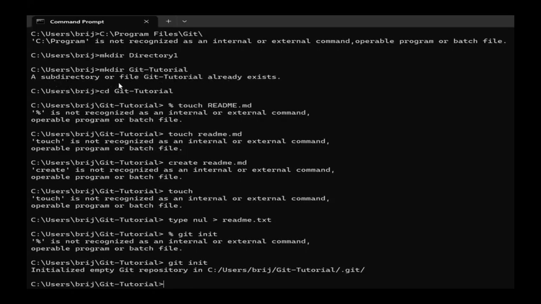I had done that because it says it already exists, and was able to access that with the command Git tutorial. And then I tried to create the README and again realized I was using the wrong commands. Eventually I figured it out. So I typed null greater than readme.txt, and I eventually ran git init.